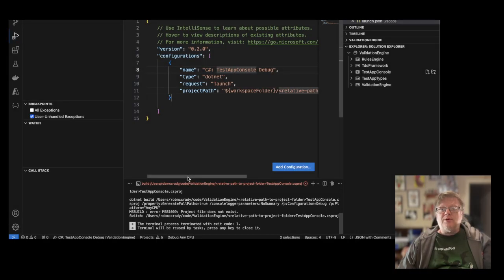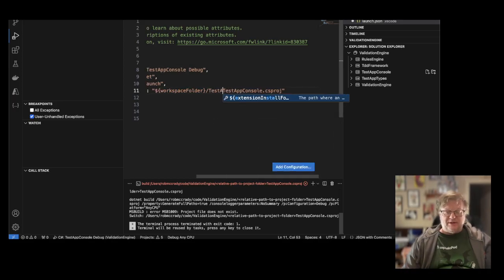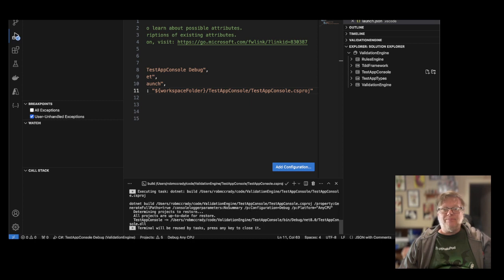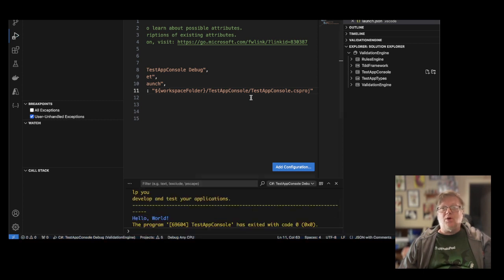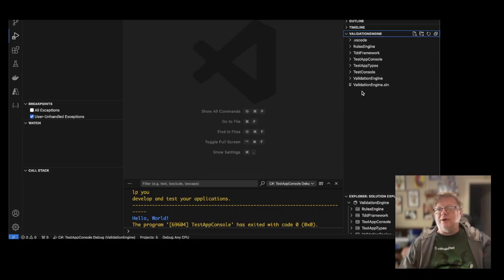Nope. Workspace folder slash test app console slash save it. Try running it. Okay, good. Close that. Launch profile should be somewhere. Here we go. Good enough.